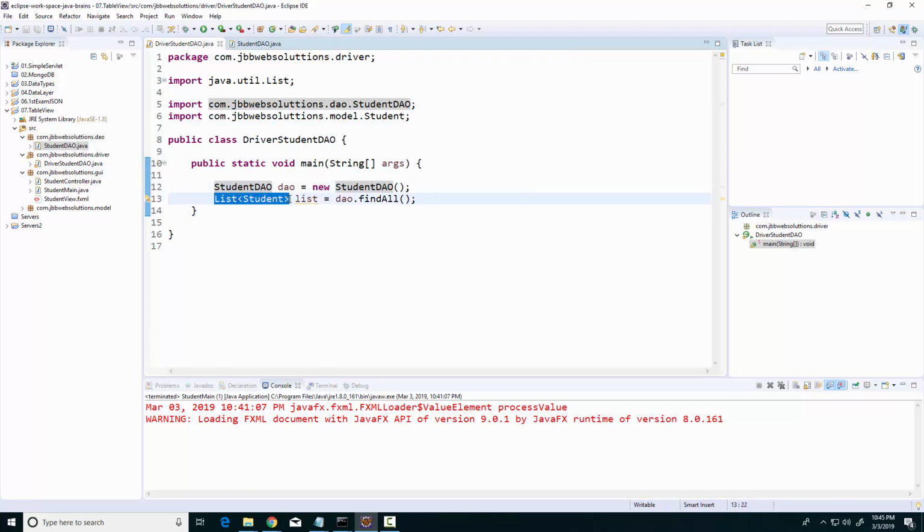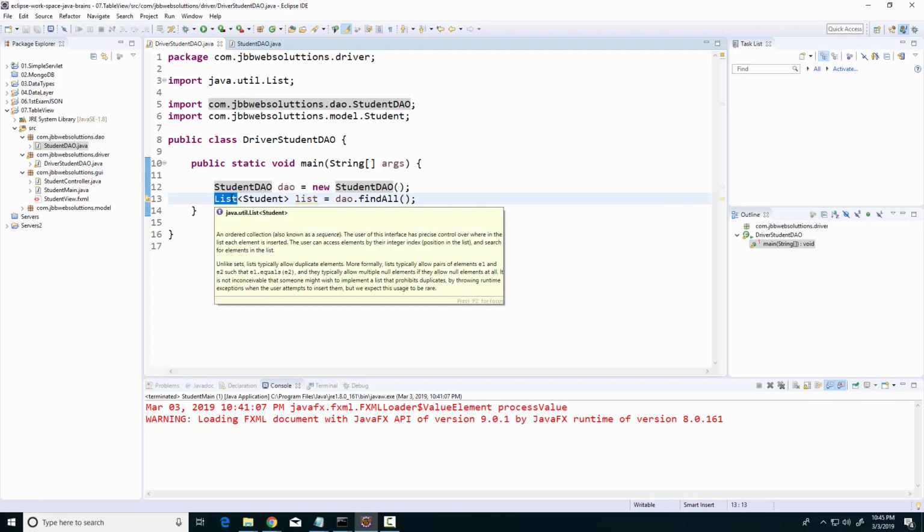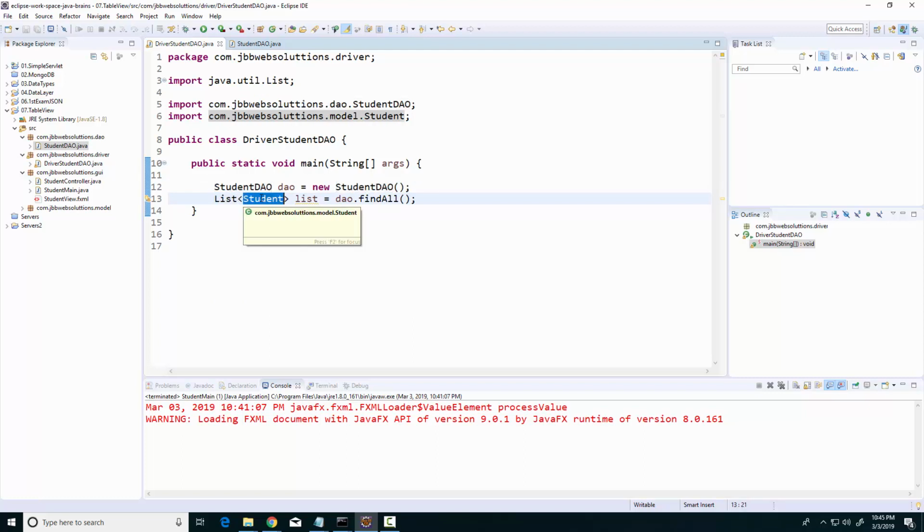Now, what this represents is I have a list, but using the diamond operator, I'm saying, hey, I want to return a list of students. So this is what this is saying. Again, this is kind of like an advanced array. This has positions. I can return 20 students, 30 students in this list, but this list can only have students inside of it, okay?